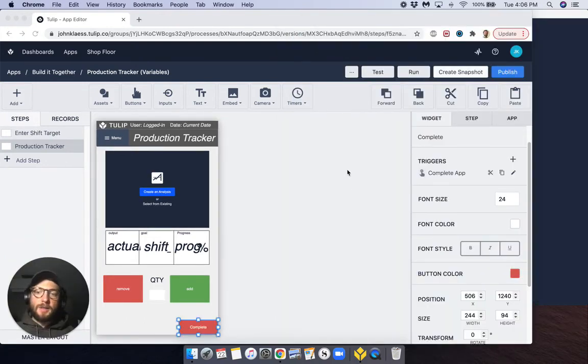Great. All right, so before we conclude this video, let's actually add 2 more items from our list of requirements. Let's add the piece of logic that will prevent us from completing the application until our actual output is equivalent to our shift goal, so until we've met that goal. And then let's add a piece of logic that will change the color of the complete button to notify us that we're allowed to complete it.